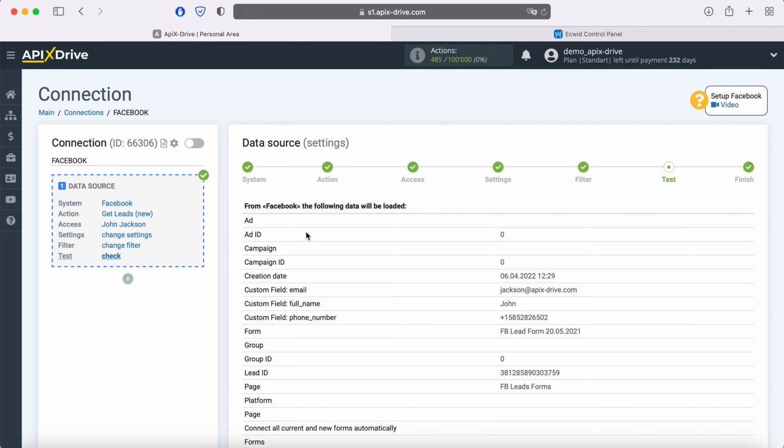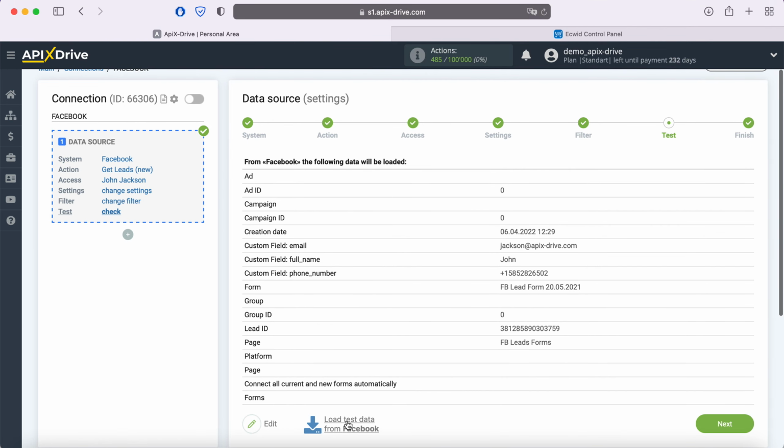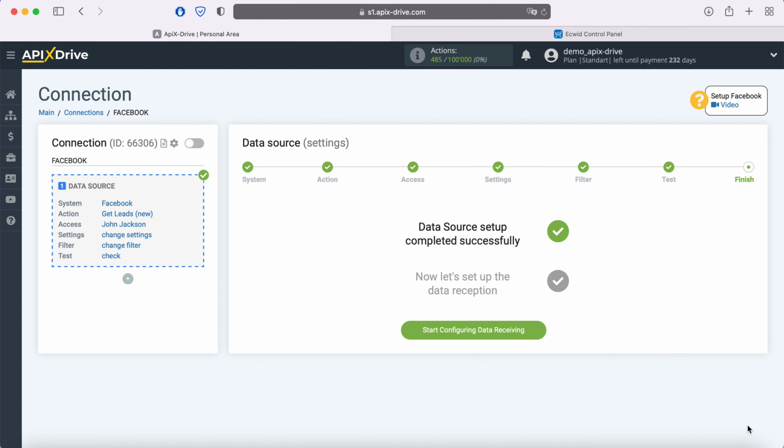If there is no data at this stage or ApiX-Drive test data is displayed, you need to wait for a real lead or generate a test lead through Facebook Business Messenger. After you do this, click Load Test Data from Facebook, and when the lead appears at this stage, click Next. On this, the Facebook data source setup has been successfully completed. Now you need to move on to setting up data reception.